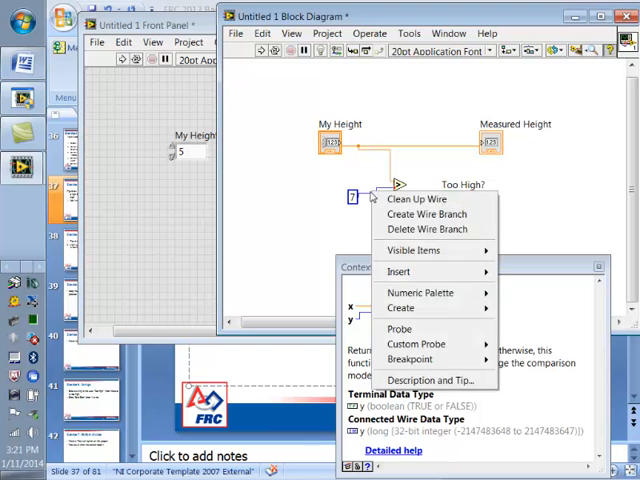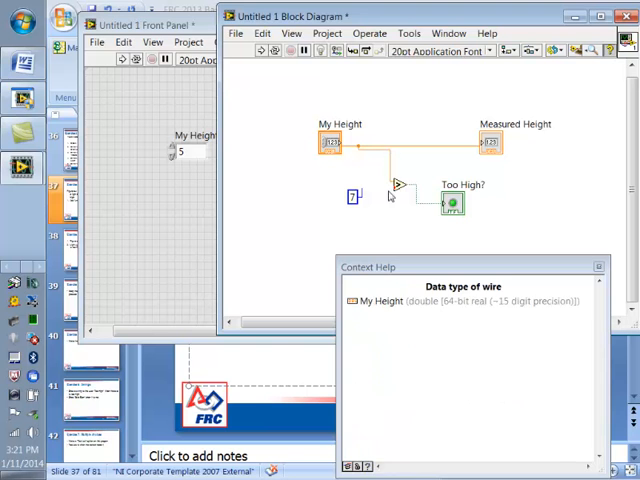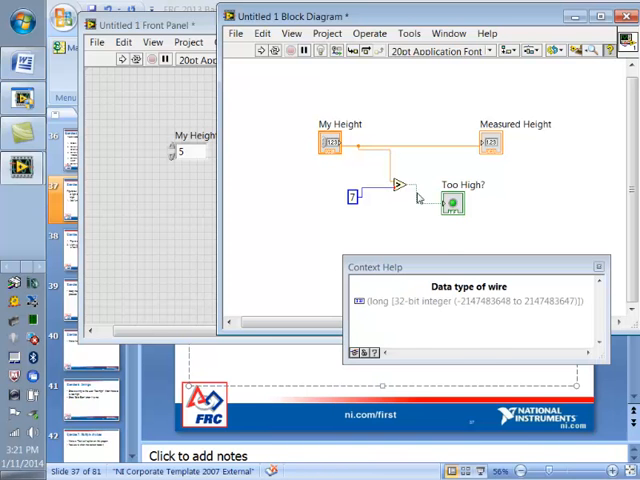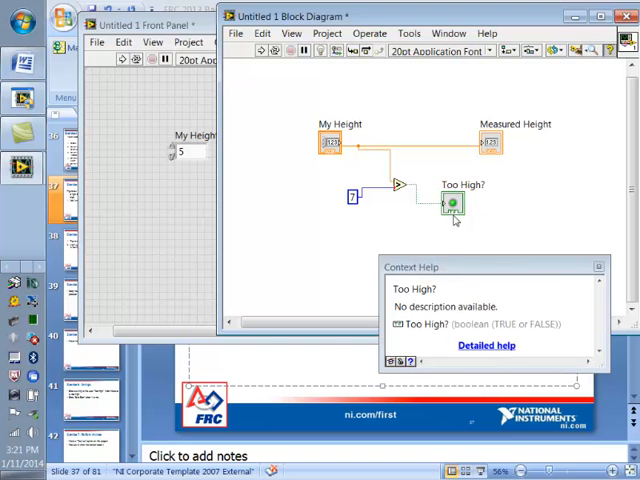I can right click and clean it up. I can click this output terminal. Notice it's got a green circle. Green, by the way, means Boolean. So this is carrying a number. This is carrying a number. This is actually carrying a true or a false, which is a Boolean value, and you can see that because green things have T and F on them.